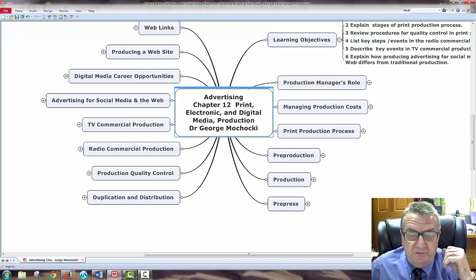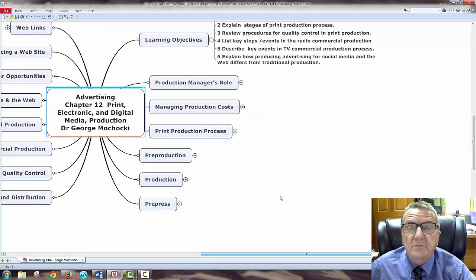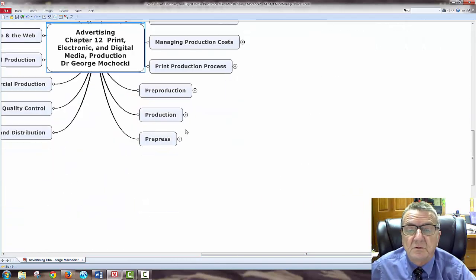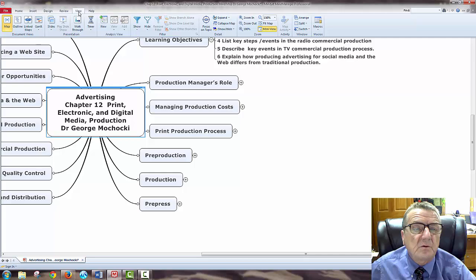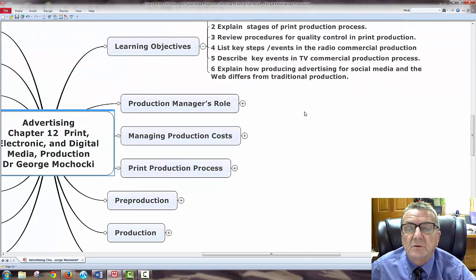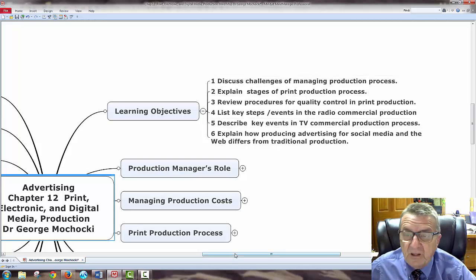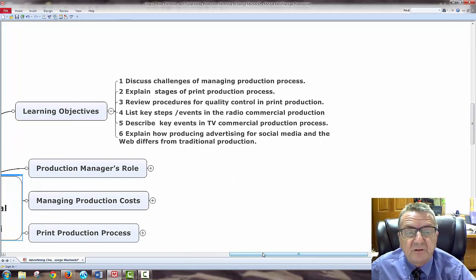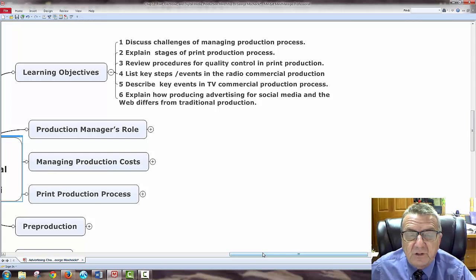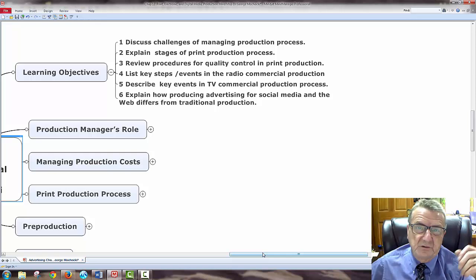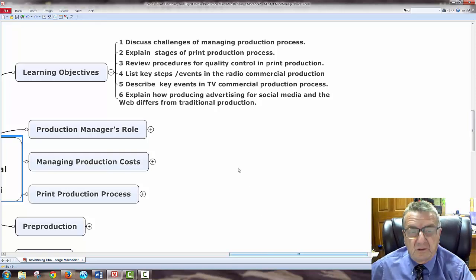Some of your learning objectives, and I'm going to bring this up to 200 percent view, which is large enough. Remember, you could always make this a little bigger at your own home computer. Okay, discuss the challenges of managing the production process. Explain the stages of print production, and we're going to go more on the technical side, so we're going to breeze over that. For those of you whose expertise is on the technical side, look at that as a refresher, and you could add on to it within our forum.